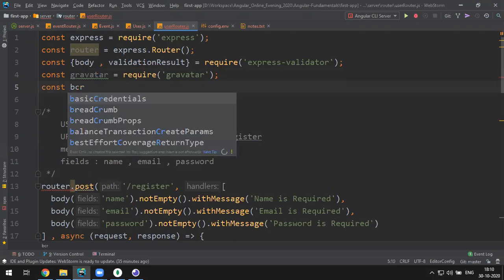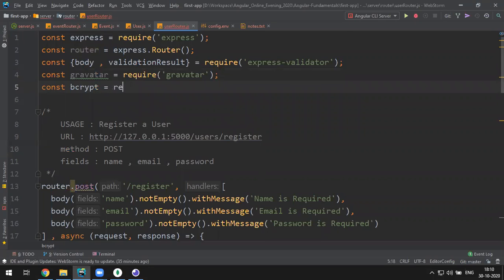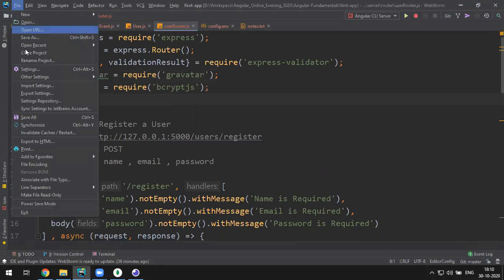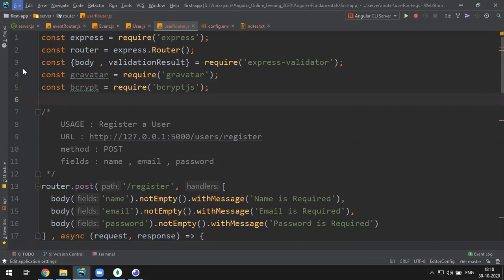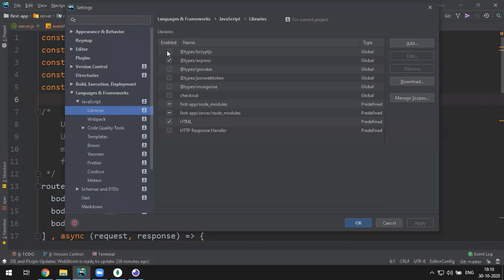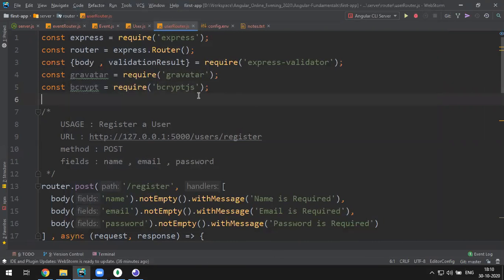So const bcrypt is equal to require bcrypt.js. Let me also check that I have loaded this library into WebStorm or not, one second. Settings, libraries. I'll connect bcrypt.js, Gravatar, JSON Web Token, Mongoose, all these things, then apply and okay. So we get the automatic hints for it.